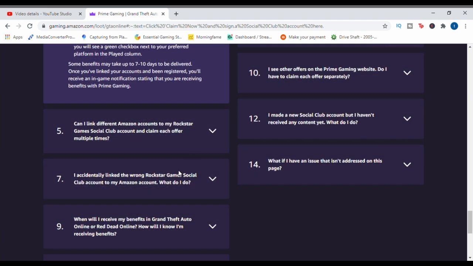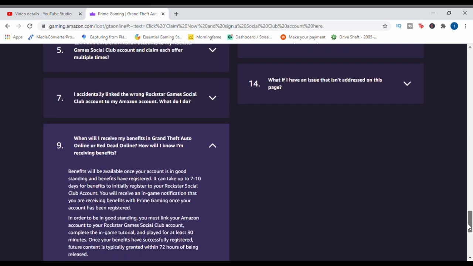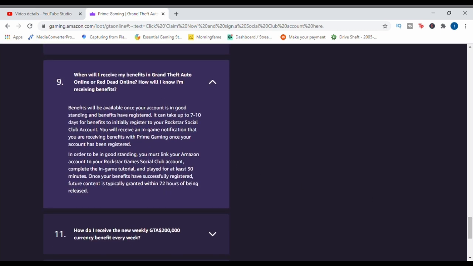Number 9, when will I receive my benefits in Grand Theft Auto Online or Red Dead Online? Or how will I know I'm receiving benefits? Good question, really kind of expanding upon what we just answered. Benefits will be available once your account is in good standing and benefits have been registered. It can take up to 7 to 10 days for benefits to initially register with your Rockstar Social Club account. You will receive an in-game notification that you are receiving benefits for Prime.